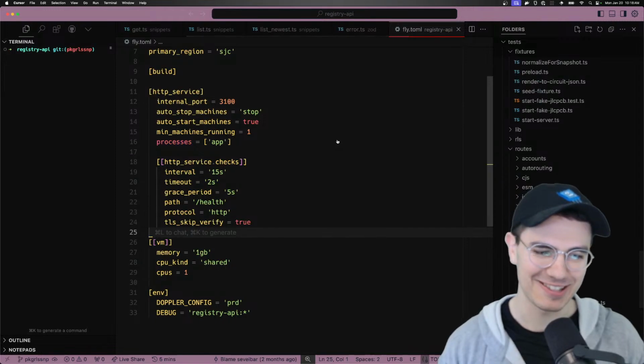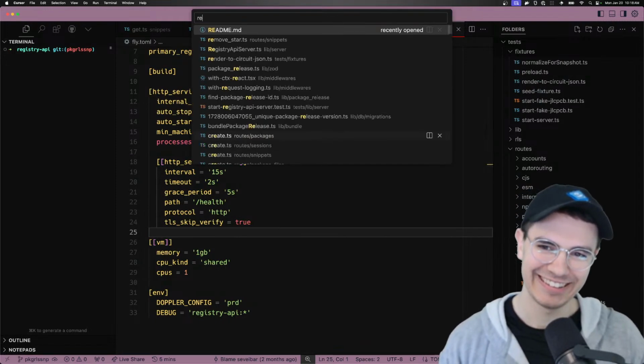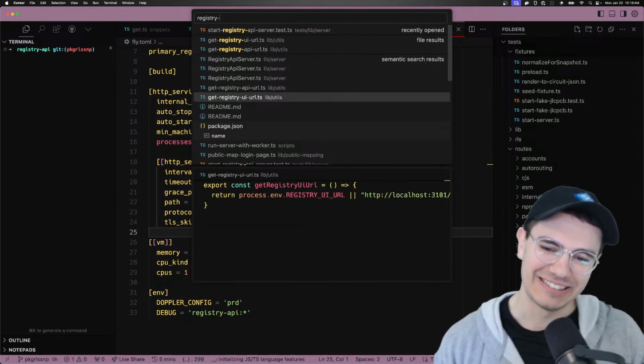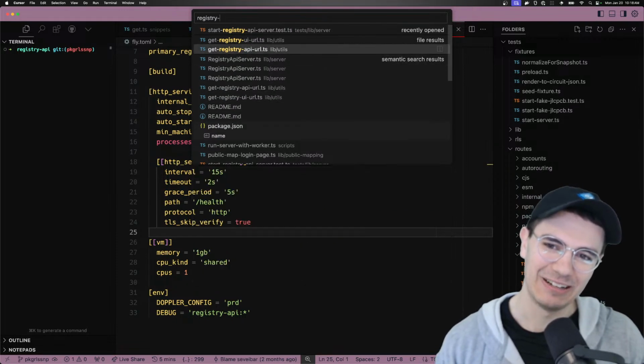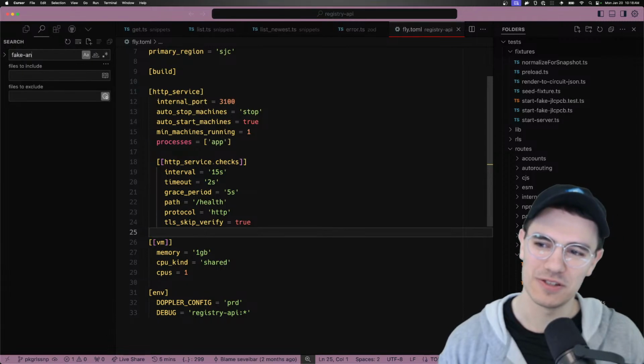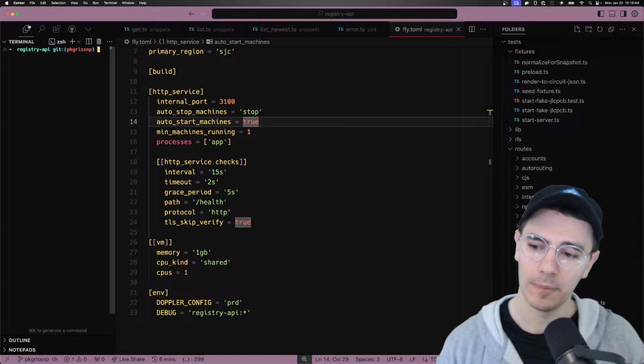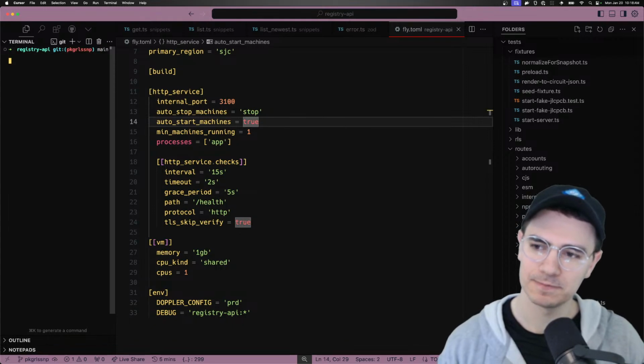Oh, I hate spending time on stuff that doesn't move the needle. This doesn't move the needle. I should stop working on this. Let's see where we use fake Anthropic. Oh, it's not in here. Let me pull latest.